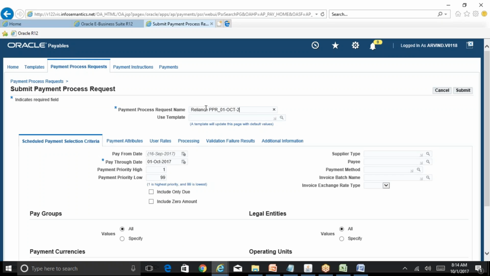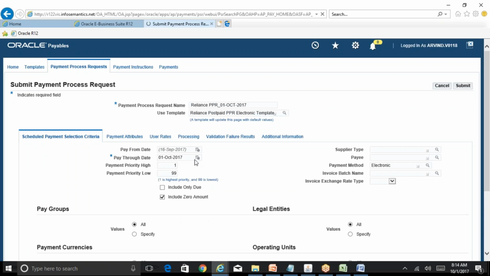Generally this PPR is run on a daily basis. So the naming convention will be Reliance PPR underscore the date, and use the template we defined yesterday so that all the attributes get defaulted automatically. You will not make any changes. Directly click on submit.